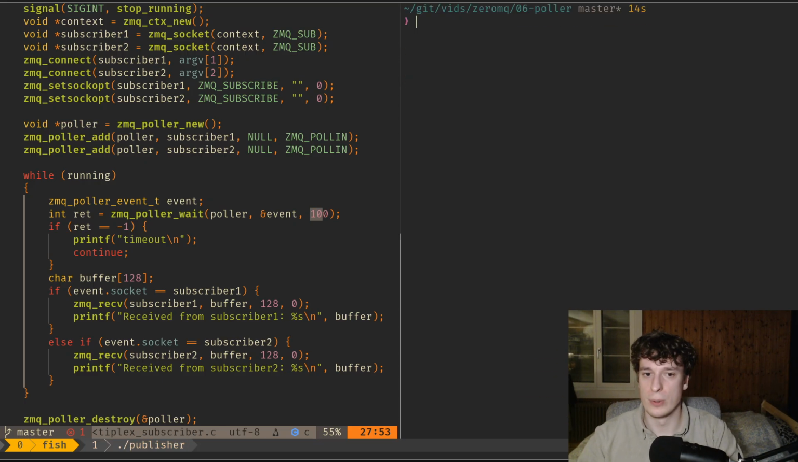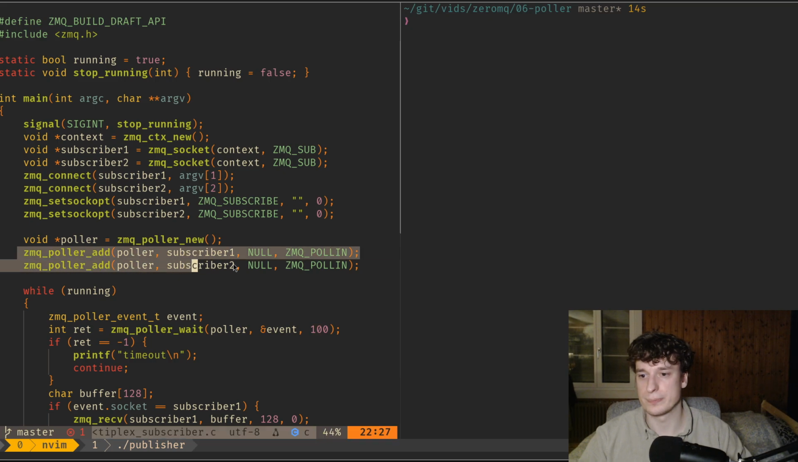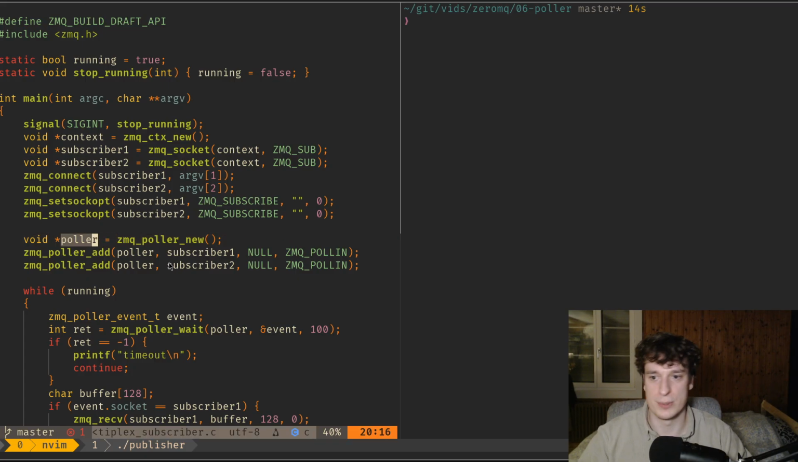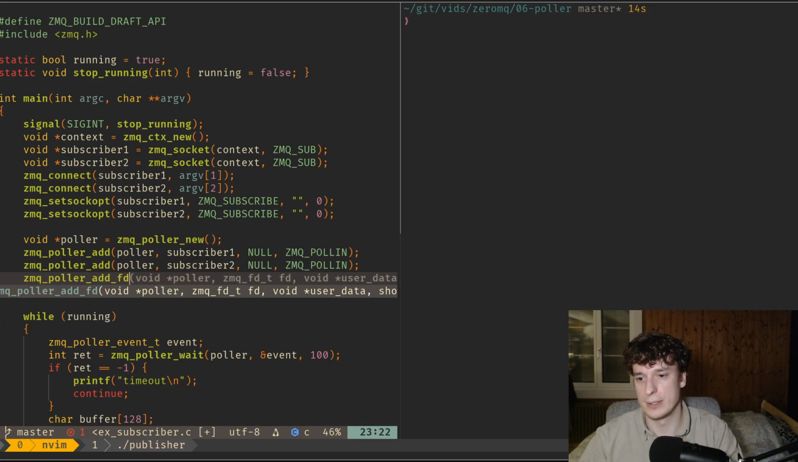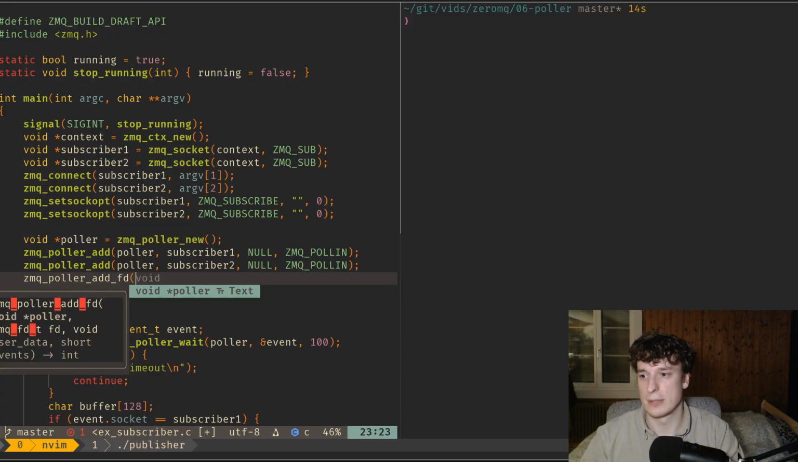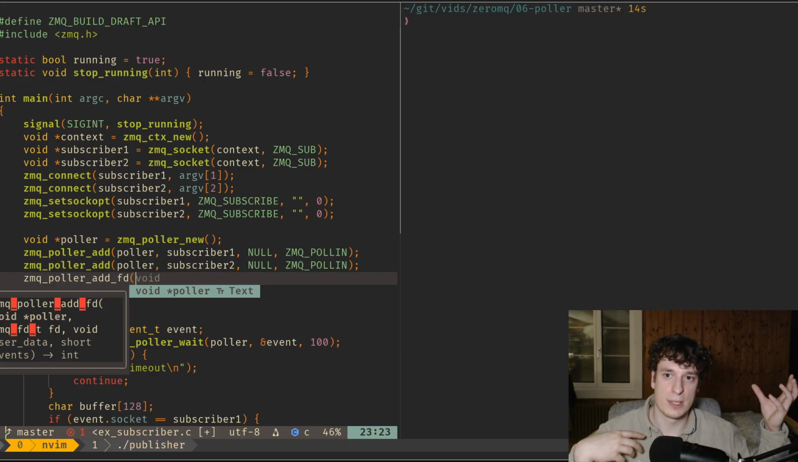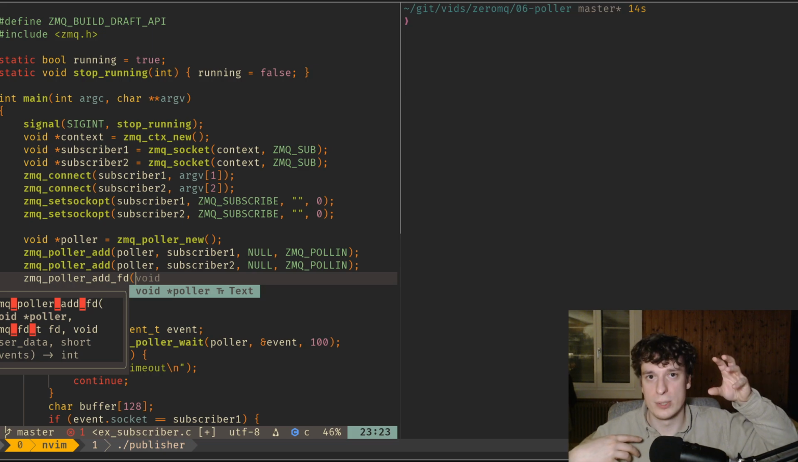There is also a whole thing where, in addition to adding your ZeroMQ sockets in the poller, this poller is compatible with the regular OS file descriptors. So there is a zmq_poller_add_fd, like so, which has a similar interface, but it will poll on the file descriptor. And so that's kind of neat, because you can mix and match ZeroMQ sockets and just regular OS sockets or regular OS files and so on.